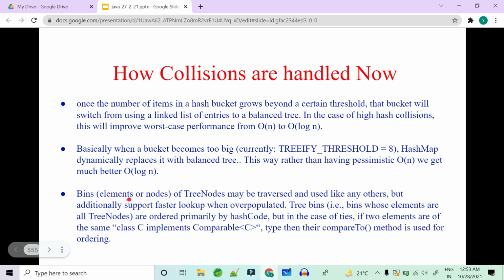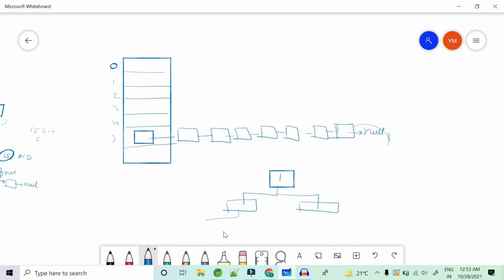So what is the benefit? The benefit is complexity reduces from order of n to order of log n, because these bins support faster lookup when they are overpopulated. Now to implement this, you should always have your class implement Comparable, because only then will you be able to compare your keys and store them in the tree format, because they need to be compared for left and right arrangement. So if 3 is greater than 1, then it will be the right child, and if it is lower, then it will be on the left side. This is all part of trees.